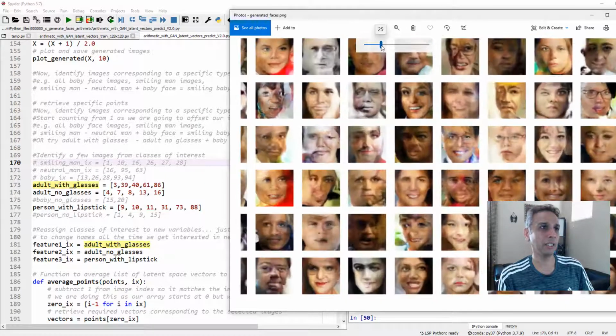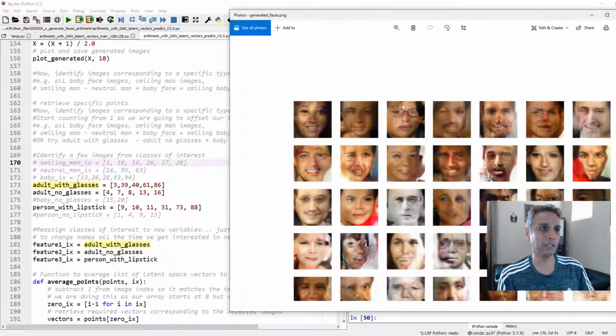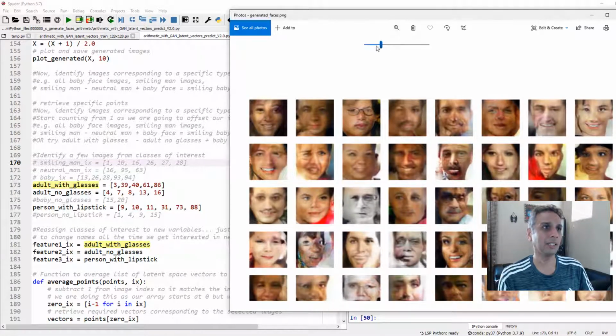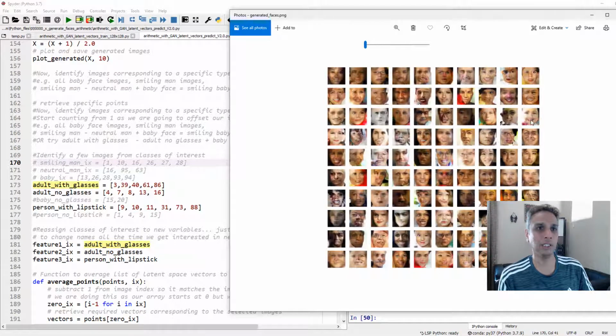And by the way, let's zoom in so we can see the features a bit better. So there's glasses right there. And 39, so 39, let's go back. 39 would be what, 10, 20, 30, 9 right there. And then we have 40, half glass, or maybe at least we have some glasses there. 50, 60, 61 right there, glasses, and then 86 is the last one I have. So this is 86 right there, so you have glasses. So these are adult with glasses.